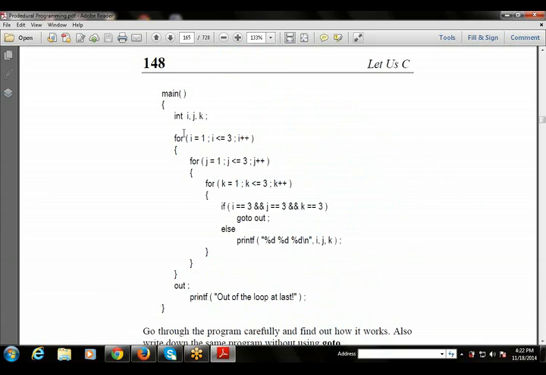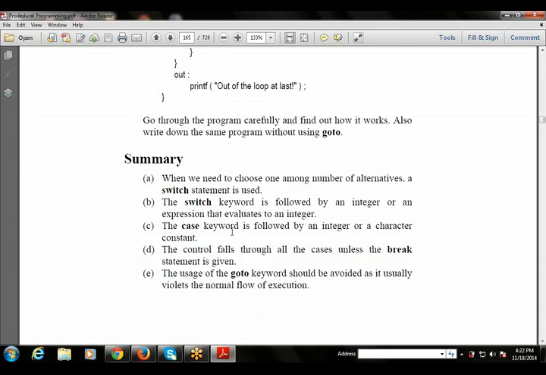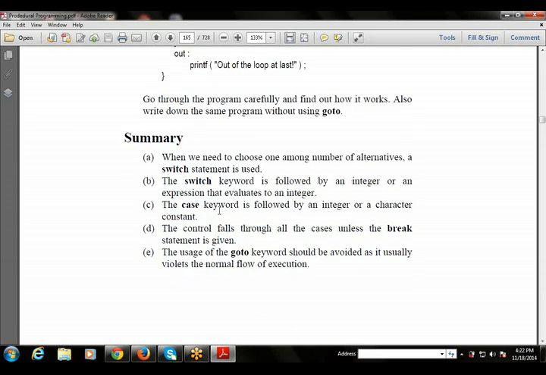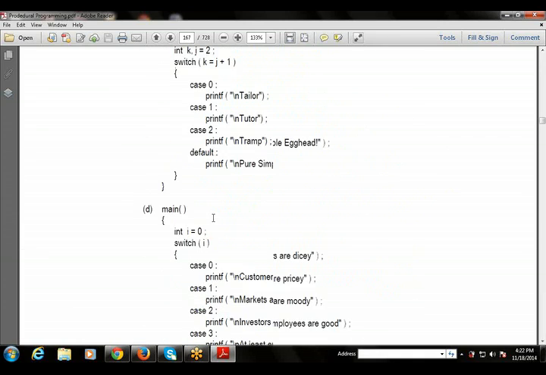This is the next example. Here there are three loops, that is, the inner loop, the outer loop, and this is the outer loop. So the J loop is under the I loop. That's all. This is the summary of the chapter that we already discussed in the last class.